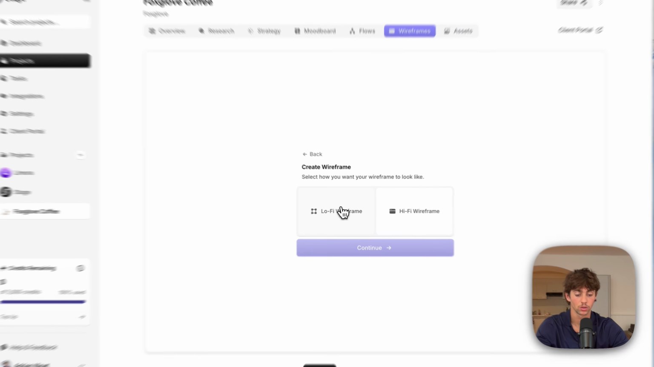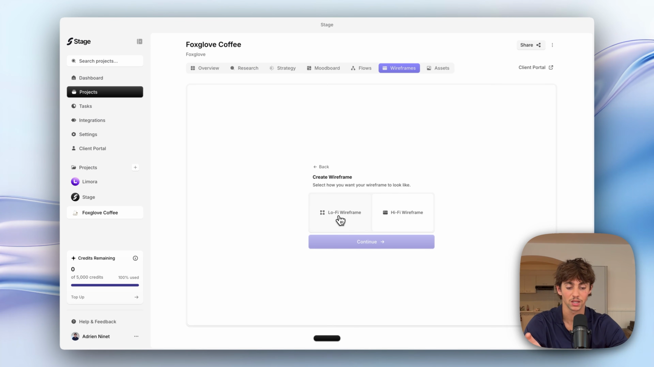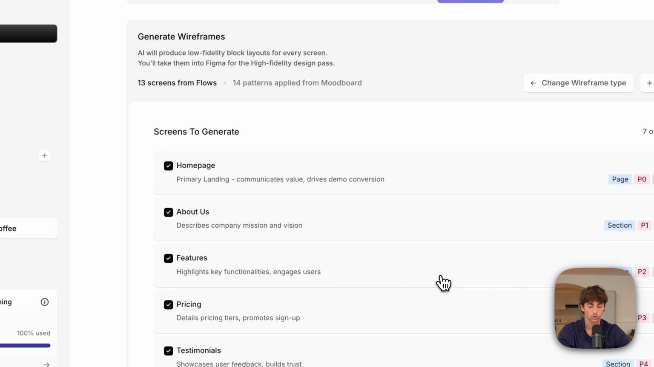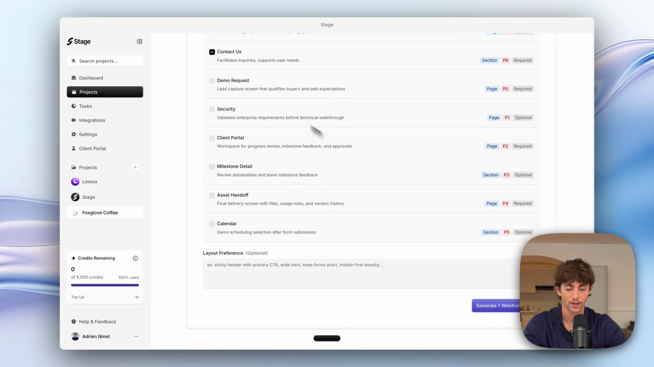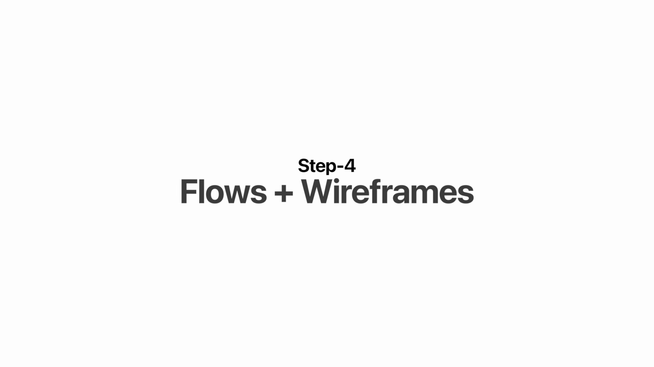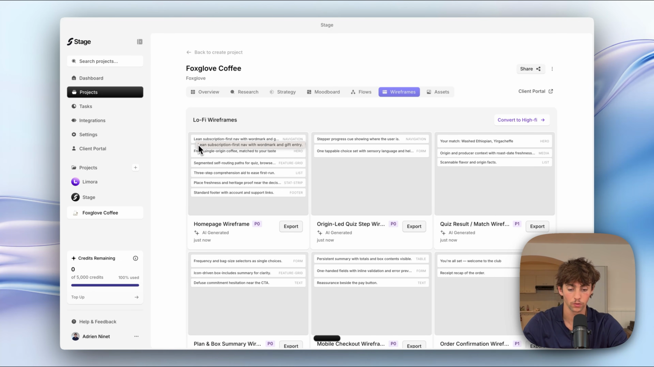I recommend you start with the lo-fi wireframes, which is basically a structure, a skeleton of your website or your application, and the hi-fi wireframe will just apply all your style guide and it will generate the complete design. So first of all, lo-fi wireframe, click on continue, then you can see all the screens, which are, by the way, inside the flows section, and you can review it, add more screens if you want, and then click on generate wireframes. Great, we now have the lo-fi wireframes which are ready for review.